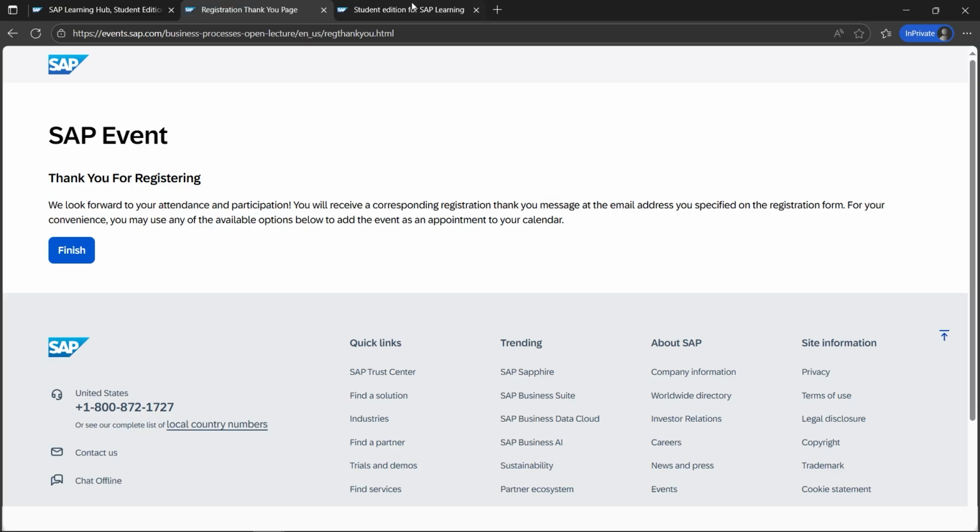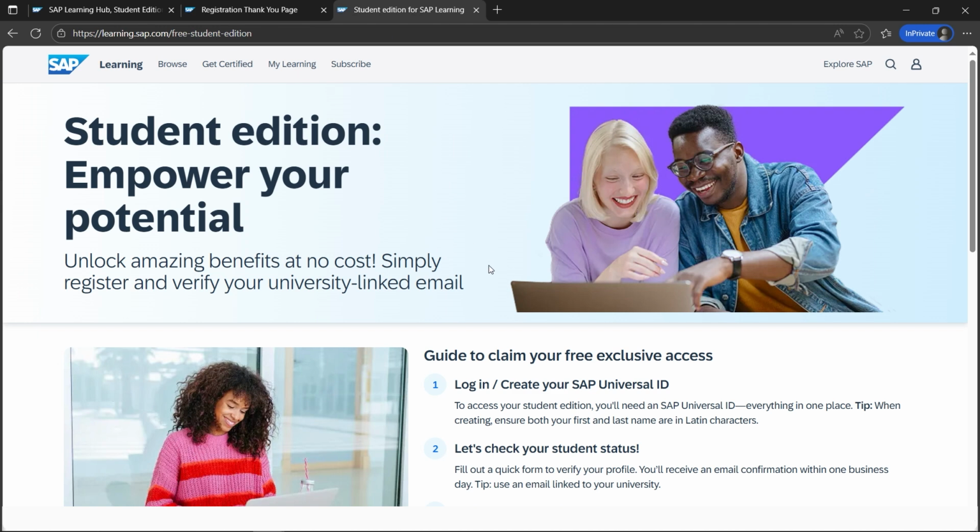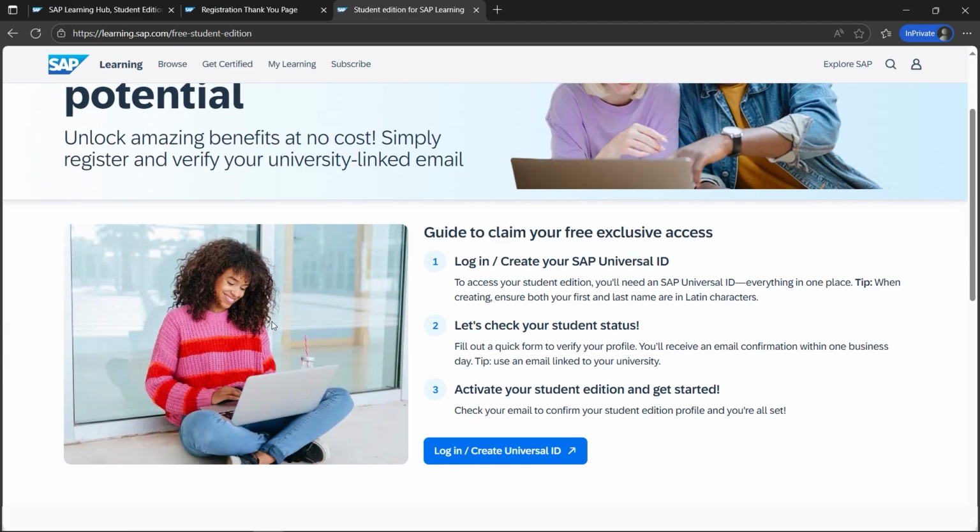Now the second step: there is a student edition as well, right? You've got to learn something if you are preparing for certification. So again, here you need to create the universal ID. The steps are mentioned. It is free access. Step 1 is to create the ID, second is to check your student credential, and the third one is to activate and get started. So then again here you've got to get started and fill up the details.